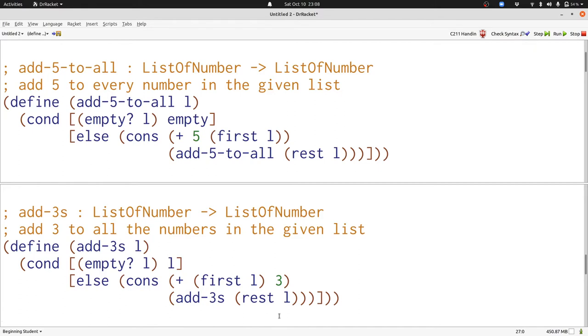Now let's look at the answer parts. In the first, we're producing empty. In the second, we're producing L. But L is empty, so these are the same. Let's change them again to be the same. We'll use empty in each case.